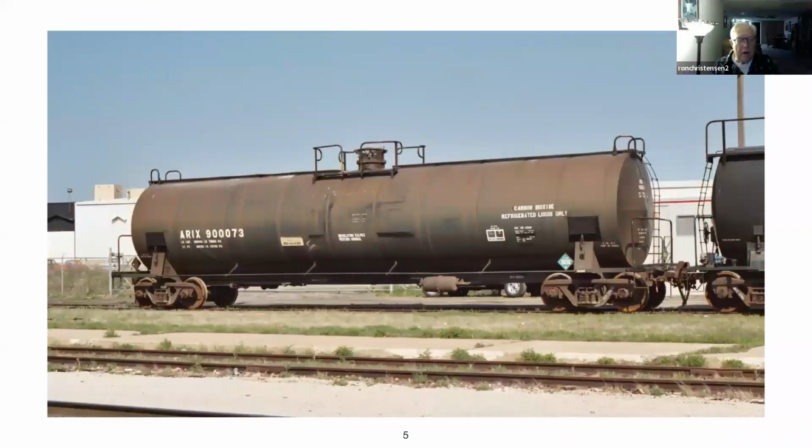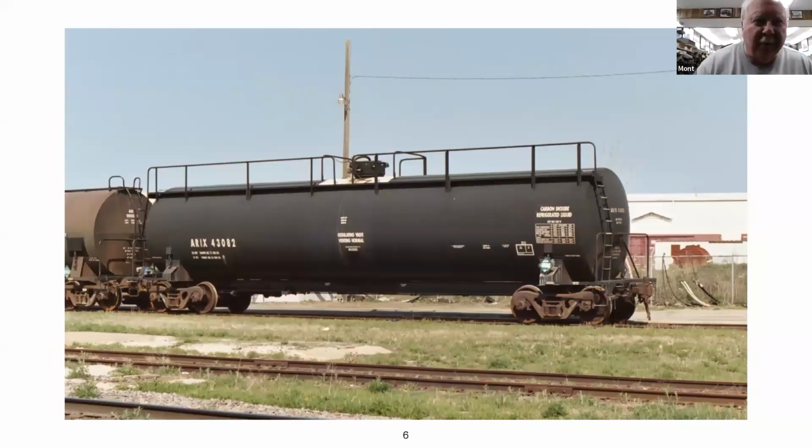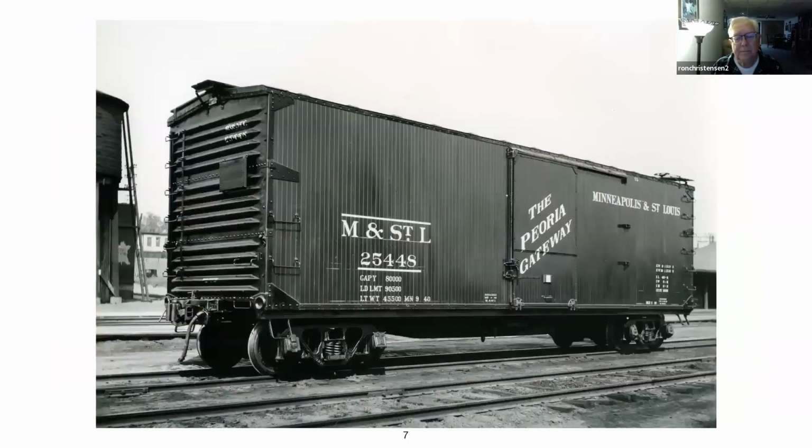A high pressure car. I guess it says on there what it's for, carbon dioxide. You have to model brake detail on a tank car, no options. And here's another high pressure car.